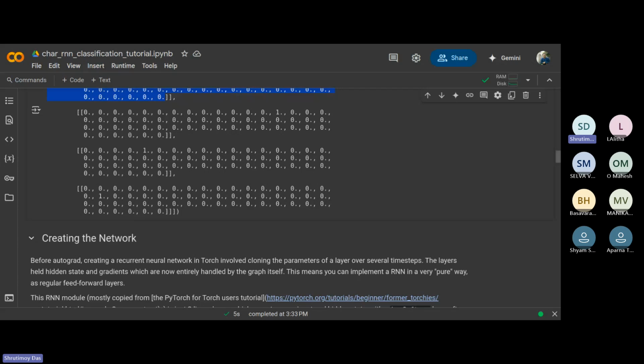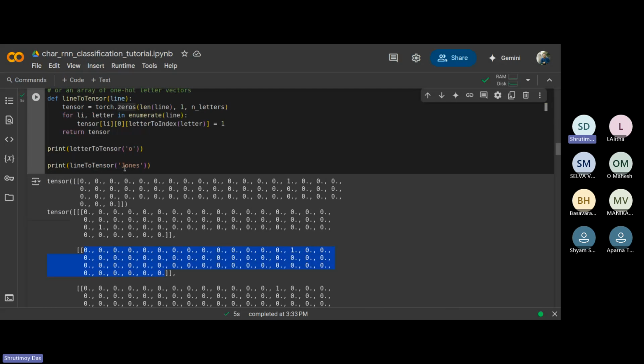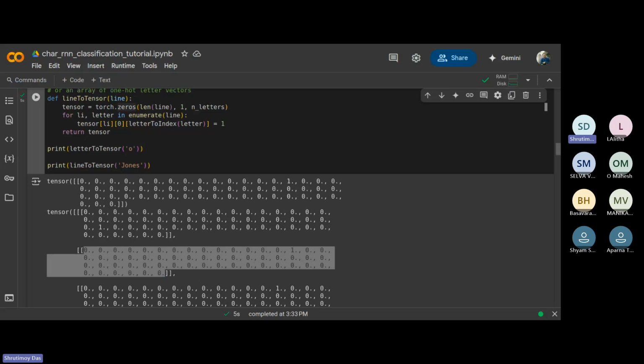So you are given a sequence of characters. For this example, the sequence contains the characters J, O, N, E, and S. And your task is to classify at the end. So again, I think you have seen this example, but can you give me an example where you are given a sequence of words and your task is to classify something at the end? Here you are just seeing a sequence of characters. So suppose you have a sequence of words and you have to tell something about it. So anyone?